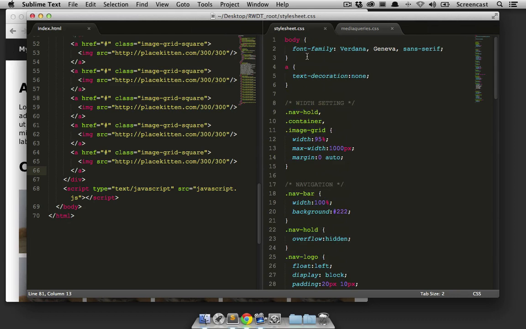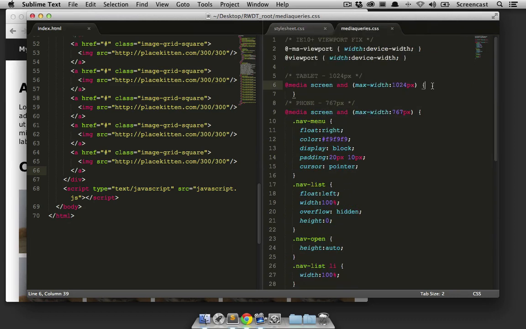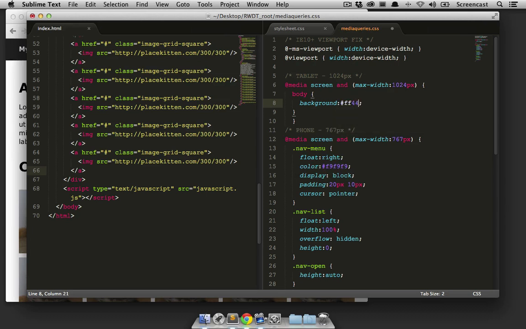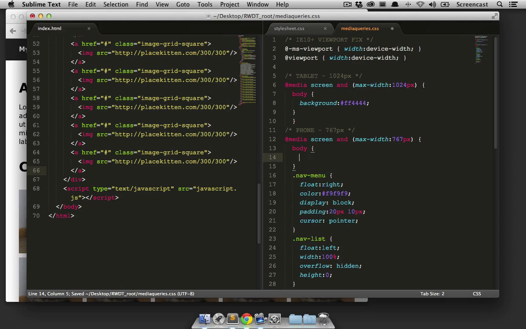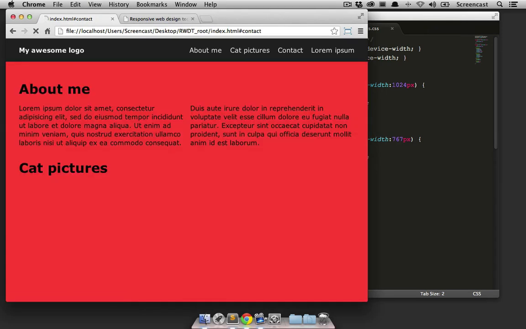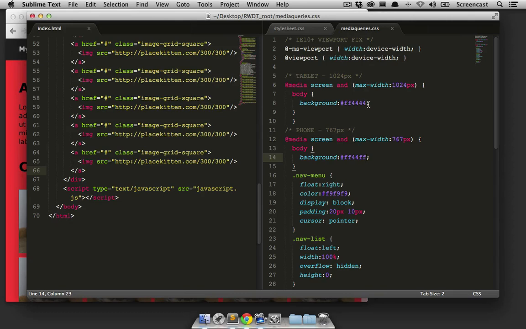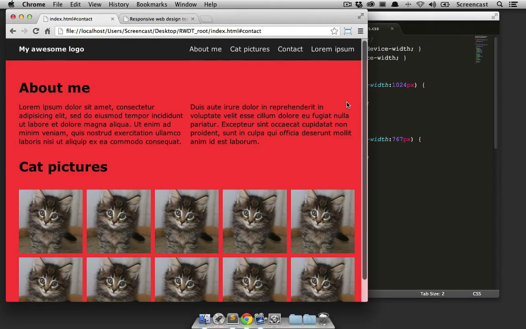On our style sheet regular, we've got no styling on the body. We've got a body background FF4444 on the tablet size, and then on a phone we've got body background FF44FF. So let's hit Command S and see what that does. Now you can see that we're on a tablet because it's got the red background. And I say we're on a tablet, I mean we're using a tablet, in air quotes, size browser.